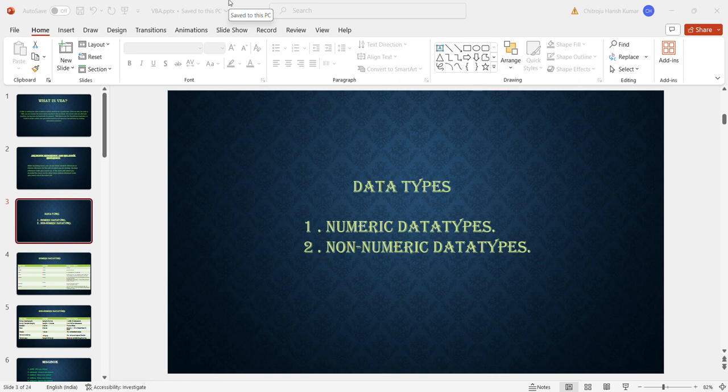Data types are fundamental to all programming languages because they define how the program interprets and manipulates the data stored in variables. So how many types of data types are available in VBA? There are two major types of data types: numeric data types and non-numeric data types. Which fall under the numeric data types, and which fall under the non-numeric data types?